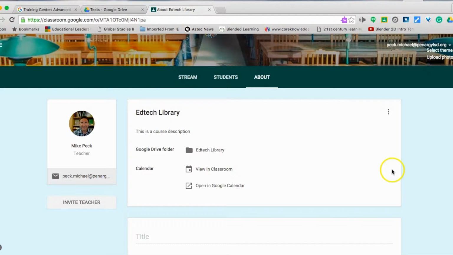One of the other nice parts about this particular section is you will find in here a calendar that's going to put in there all the important dates that you've assigned in the course. You can actually open that calendar in your own personal calendar, and so can the students. So if you want to save dates from your classroom into your Google Calendar, it's a really nice way to push out those notifications of when things are coming up that are due.